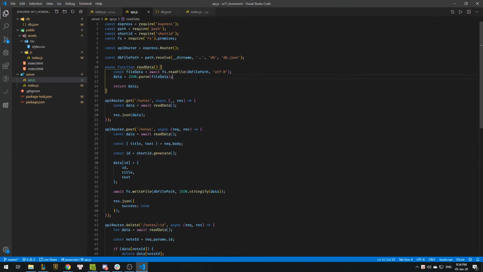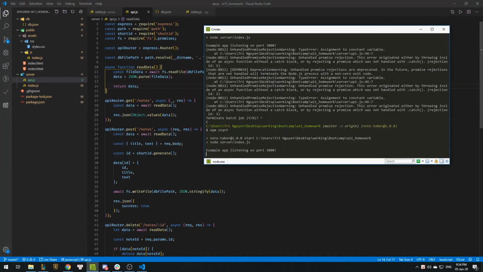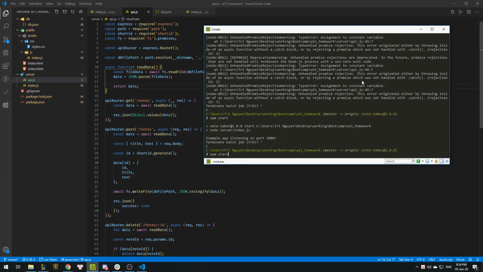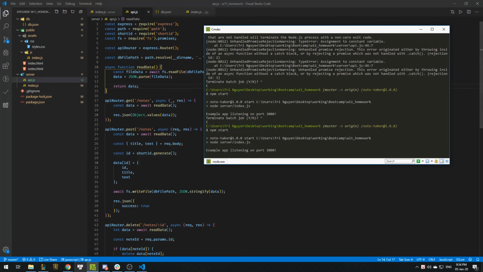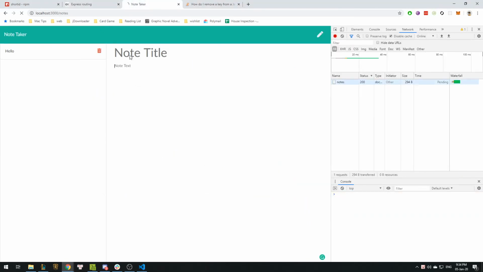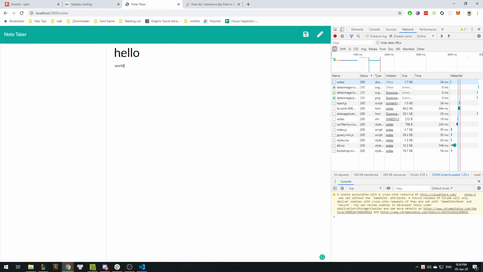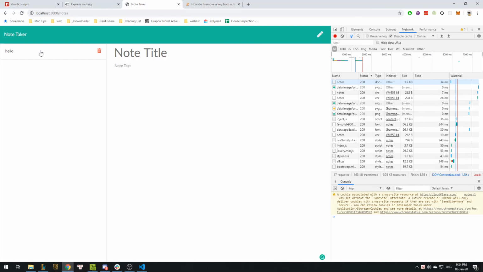So after we get the JSON and set up that, what we're gonna do is instead of returning the data, which is now an object, we're gonna return Object.values of data. So now it should work as normal. So it's running, that's good. That's the wrong one. Save. There you go.